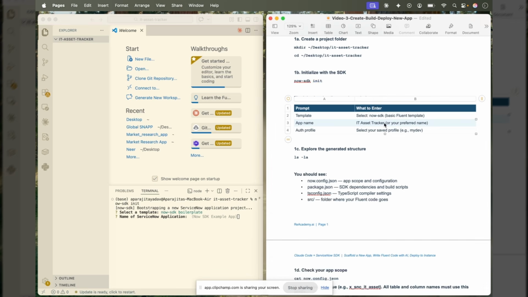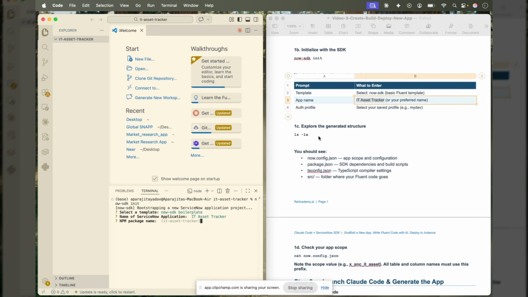Now for the application, let's just copy the name. I will call it IT asset tracker. The auth profile will automatically be taken, whatever your default auth profile is, so you don't have to worry about it. This one you also don't need. Once you submit it, just press enter. Then you choose whether you want to create a global application or a scoped application. It is recommended to mostly create a scoped application, because you can publish it to your ServiceNow store or publish it using the application repository. It's better to have a scoped application. This is the name of the scope, which is also fine.